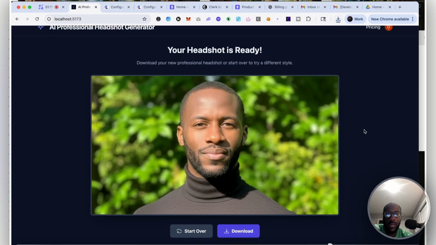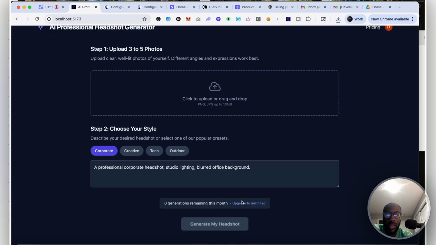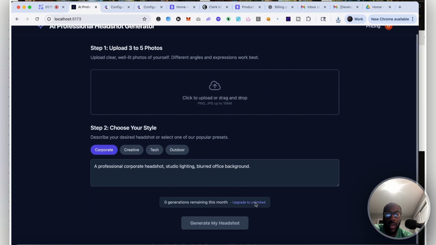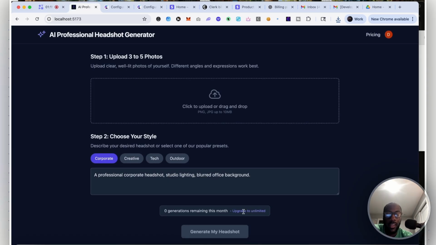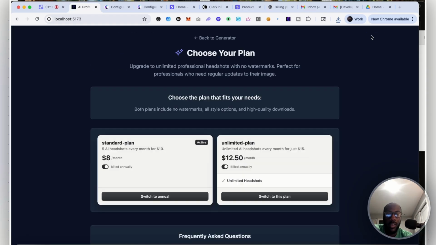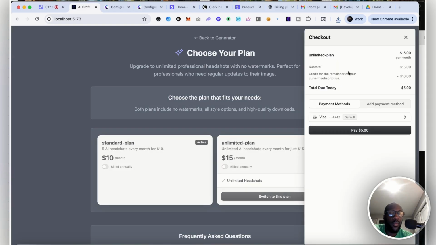Let me just download it just because. All right, if I start over, 0 remaining. Okay, now you need to upgrade to unlimited. But again, when you click on this, it should go to upgrade to unlimited. So let me go to pricing. Okay, this is what's active. Now if I switch to this plan, credits for the remainder. Okay, cool. So it does account for it.